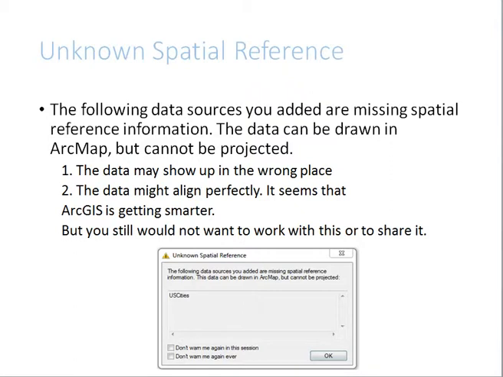So we dealt with georeferencing images and CAD files that had no spatial reference. But what do you do when you get a feature class or a layer that has an unprojected coordinate system?